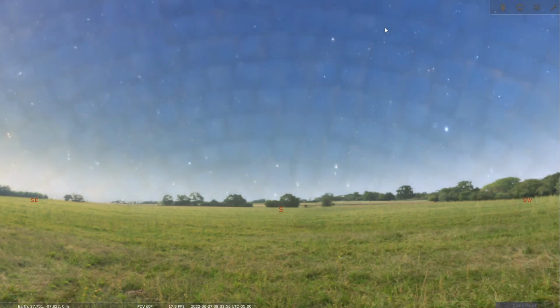Today we're going to do a relatively quick tutorial on just how to make sure we can connect Stellarium to Nina. That way we can use them together.